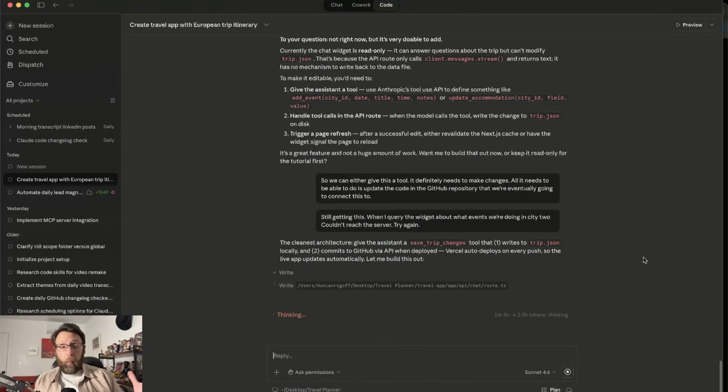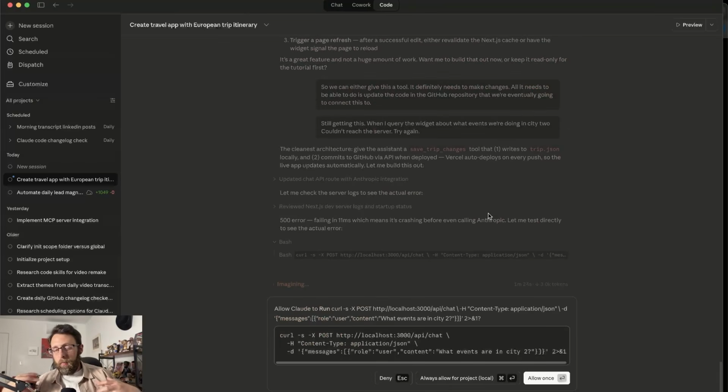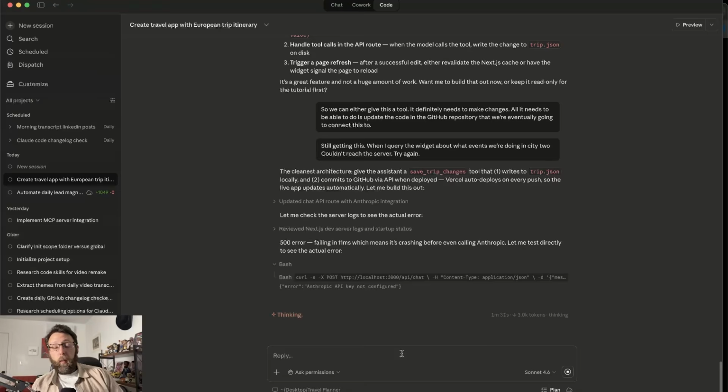I'm going to go through the whole process just so you can see what the troubleshooting looks like, because I think it's actually really valuable for you to know what's going on. So what this says is that the cleanest way to do this is to give it a tool that is going to write to the file locally and then commit it to GitHub via API, which is okay, but that's not going to work for me because I'm not going to have access to this local machine all the time while we're out. Is there a way around making changes locally? Does it make sense for us to push our code to GitHub now? Because I'm not always going to have access to a local machine while I'm out.